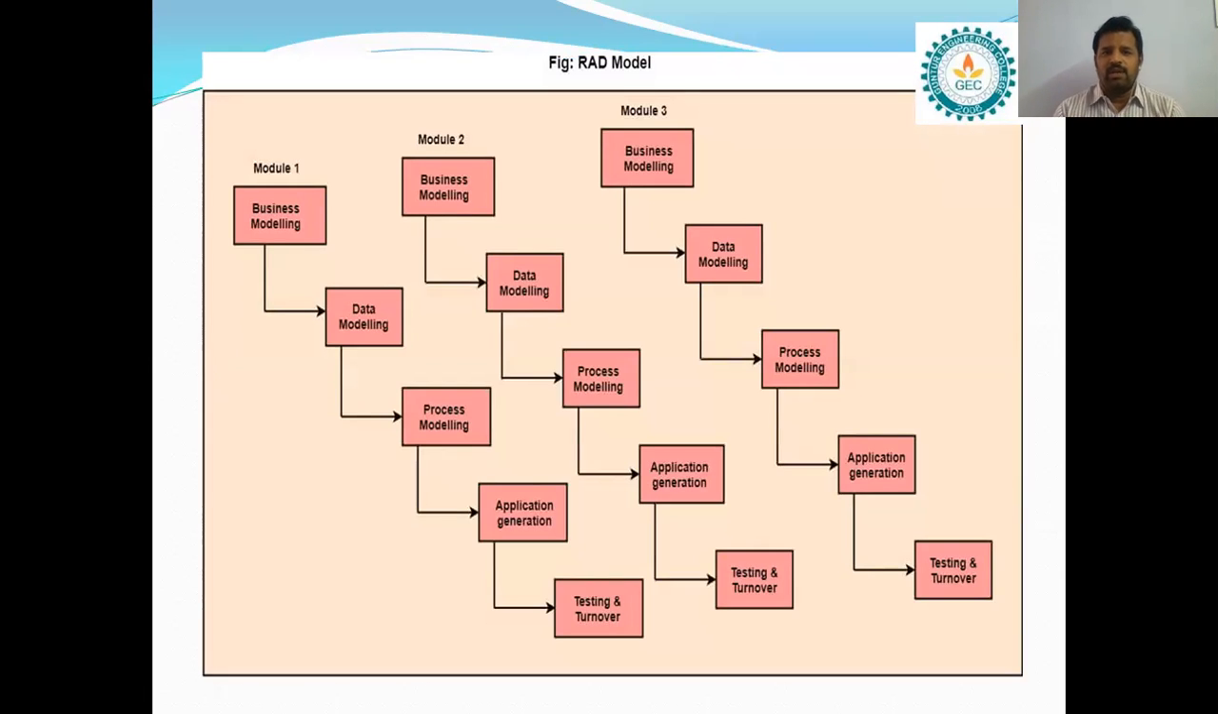So this diagram will represent the RAD model. Here we are breaking down into different modules: module 1, module 2, module 3, and so on, module n. Each module can go through different phases like business modeling, data modeling, process modeling, application generation, testing, and turnover. Right? In all the modules, we go through all the phases. This process continues.